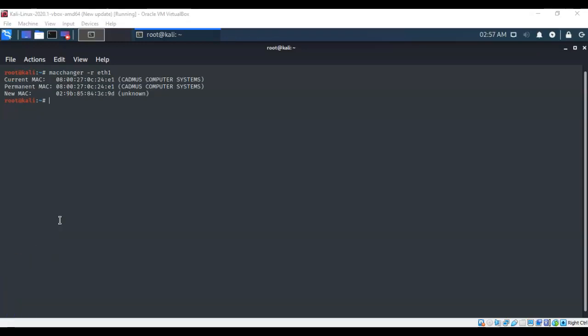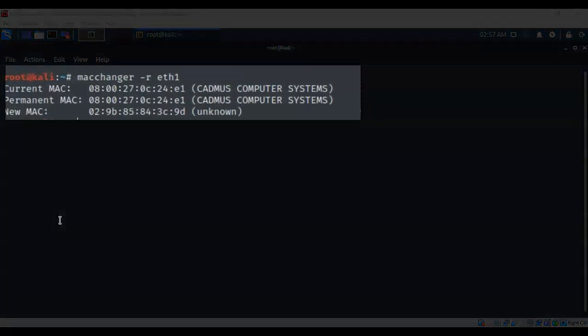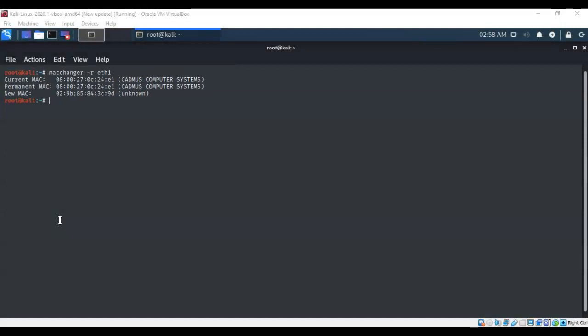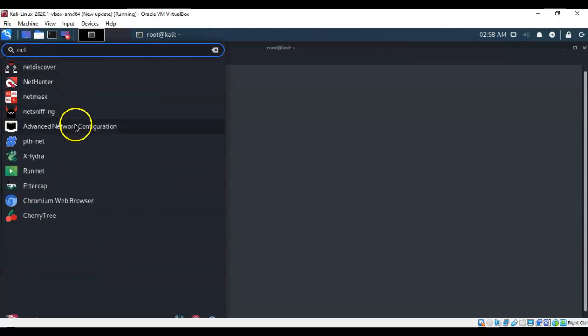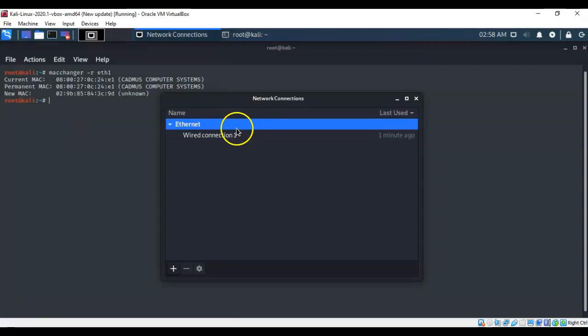I rebooted my Kali machine, and it comes back up, and you see that my Ethernet 1 now has its original MAC address back. So for Ethernet interfaces, it might be better off for us to use the Advanced Network Configuration Utility. Let's take another look at that. So I'm going to go back over here and type in network. I'm going to open up the advanced network configuration.